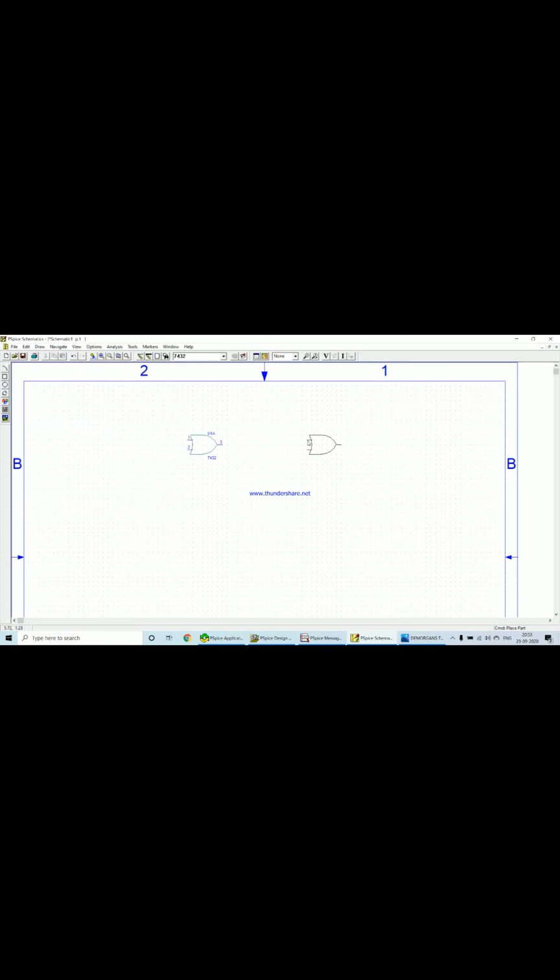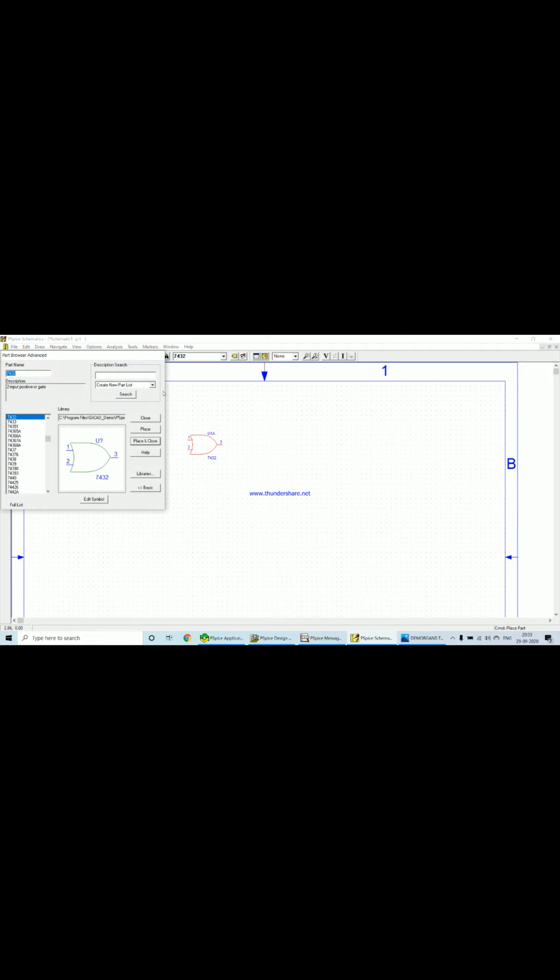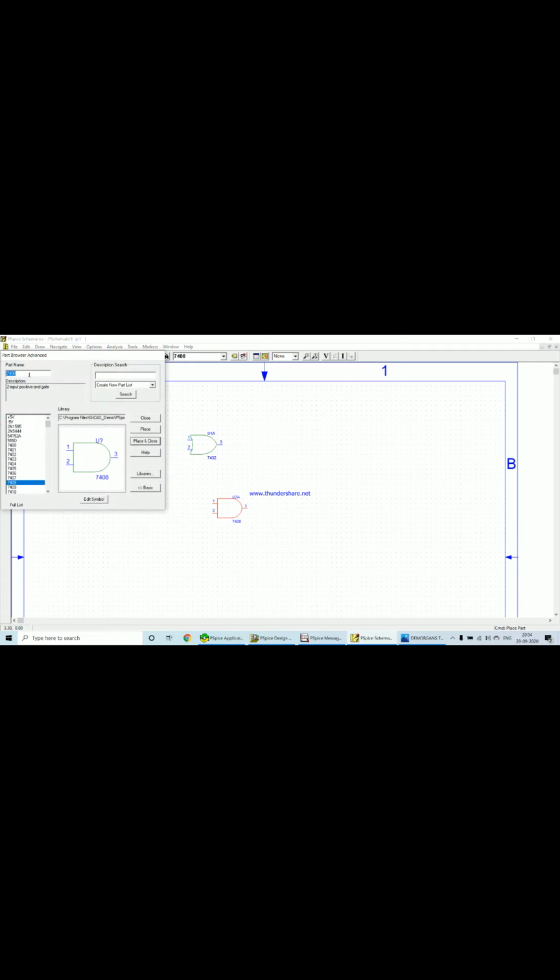So I need only one OR gate. And then I need one AND gate. 7408 is the AND gate. So again I'll place that. So I need only one AND gate. So I'll place that. Whereas I need three NOT gates.